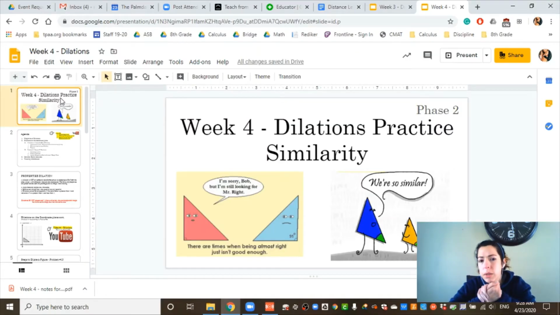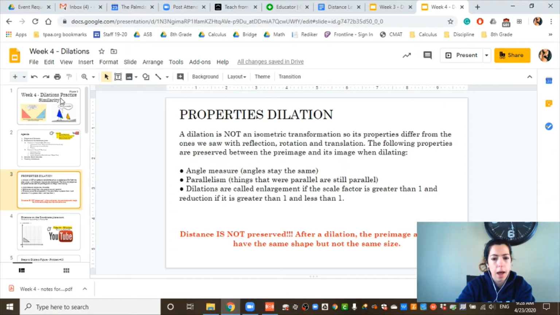Okay, so today we're going to be talking about dilations and similarity. First of all, let's practice a little bit with dilations, and then what we have in here is first the properties of dilation. This is huge and we haven't really talked about this.